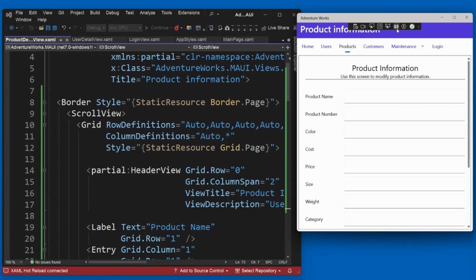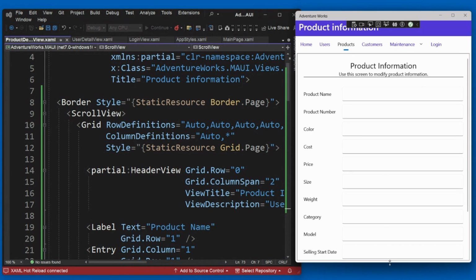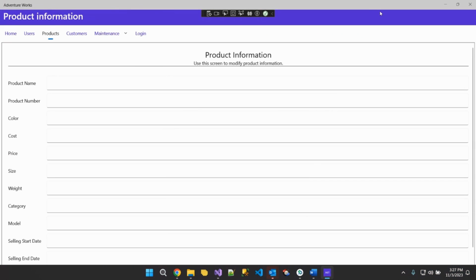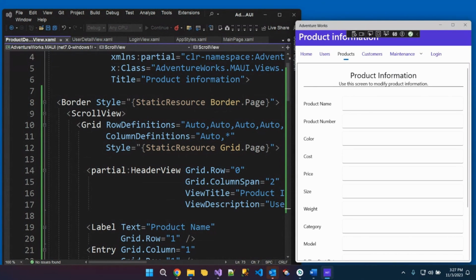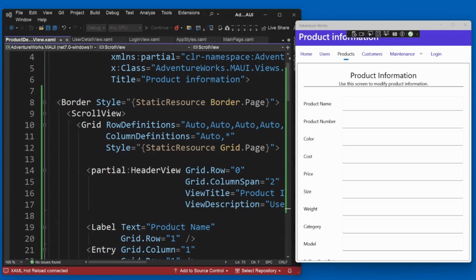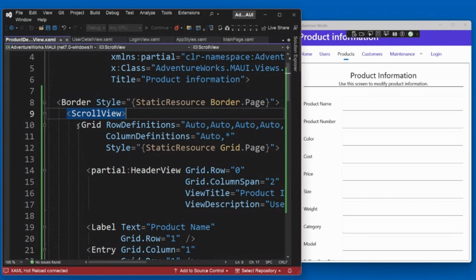Mm-hmm. So definitely you're going to want to take advantage of these because on Windows, you may not need it, but if somebody were to really, you know, really scrunch this down, or if they're running it on a form or on a screen that's smaller, you're definitely going to need these scroll views. So one of the things that I typically do is this is my kind of go-to here, right? Where I do the border, I do the scroll view, and then I create my grid. So these are the things that I do most often.